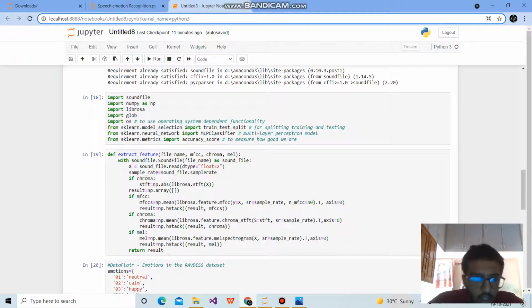Let us assume the result is an empty numpy array. Now for each of the three features, if it exists, it makes a call to the corresponding function from librosa.feature, for example librosa.feature.mfcc for the MFCC feature, and gets the mean value from it. Then I call the function hstack from numpy with the result and the feature value, and store this in the result. This hstack stacks arrays in sequence horizontally. Then the result is returned at the end.